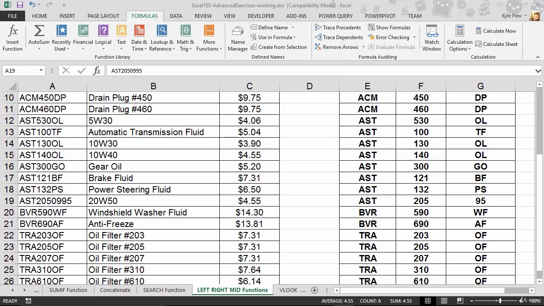Let's take a look at another text-based function. Now, I'm back inside the example where we talked about left, right, and mid functions. And something caught my eye, and maybe you caught it as well as you were working your way through the left, right, and mid functions.